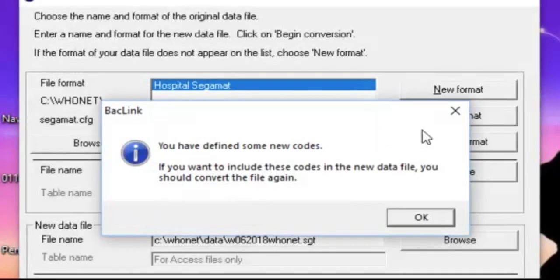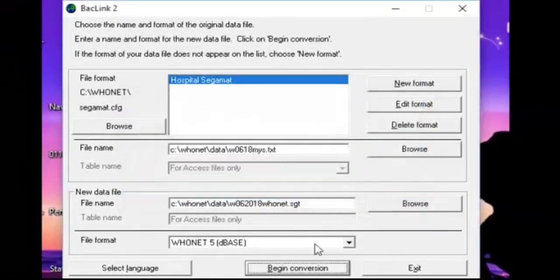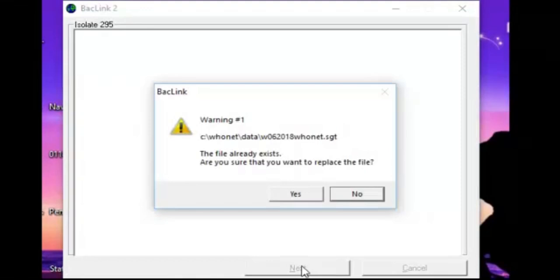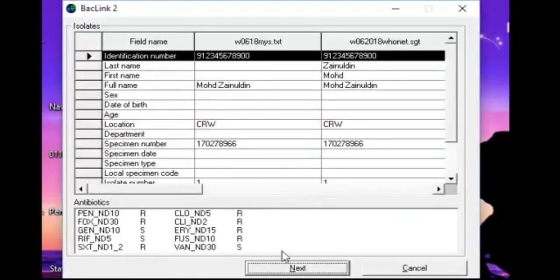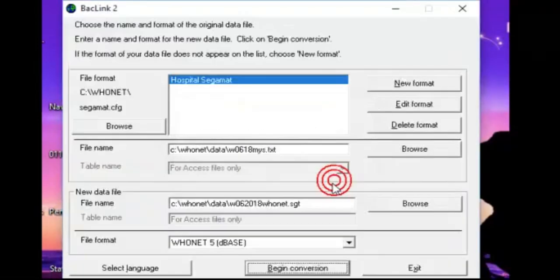I continue. Then BacLink said we have redefined new codes. Say yes. Then we repeat the conversions. Okay, replace it. Okay. Then if we read this dictionary, okay, then we already have our file in a WHONET format. That's it. Thanks.